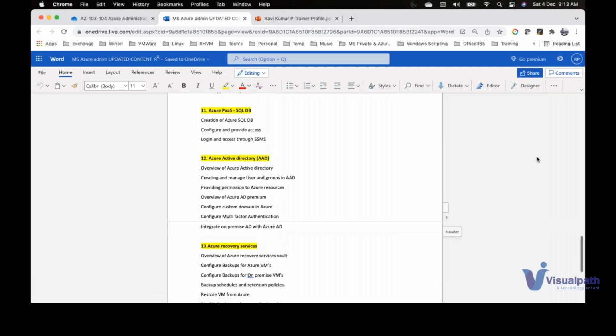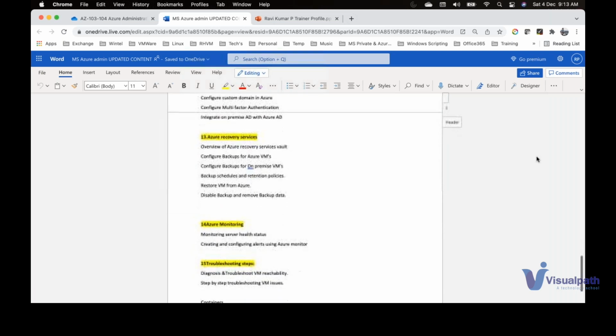And also we'll be covering Azure Active Directory, as a part of identity and access management. So what is Azure AD? What are the Azure AD Premium features? And how do you add your custom domain? And how do you configure and enable MFA? And how do you integrate your on-prem Active Directory with Azure AD, right? So we'll be understanding that.